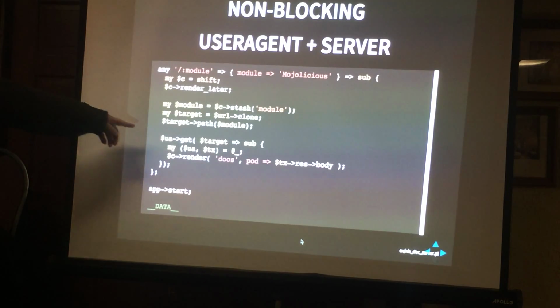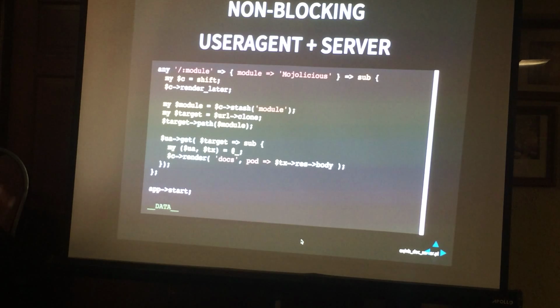We then tell the user agent to get, and we pass it a callback. So this subroutine here gets called when the user agent returns the information from CPAN. In that, we render the docs template where we've stashed pod as the response body.